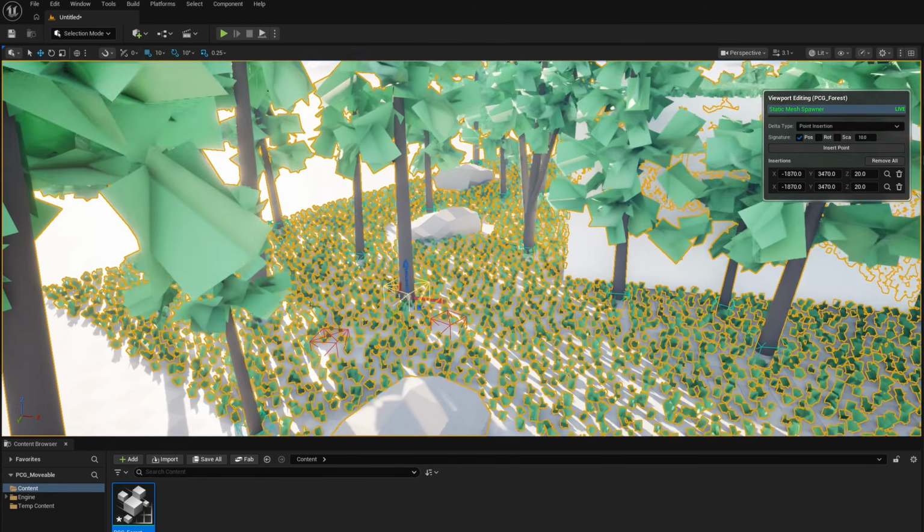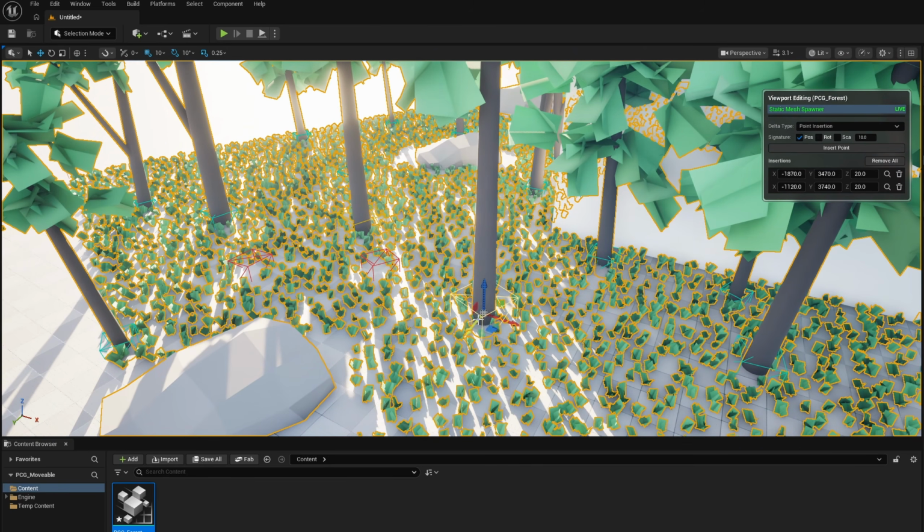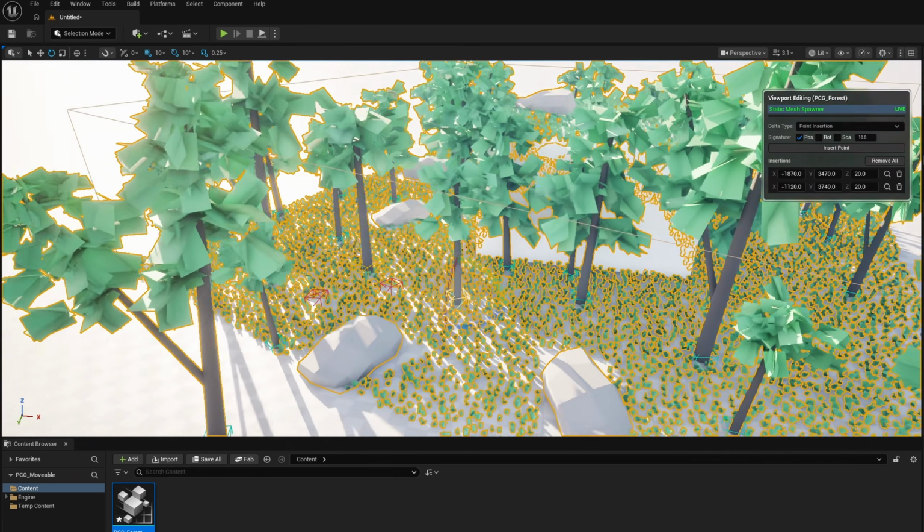Insert point, and it adds it in the same location as the previous one. So that way from here, you can go ahead and just adjust it further. Just go ahead and scale this down a little bit. So we can have a smaller one, randomize it, and there we go.